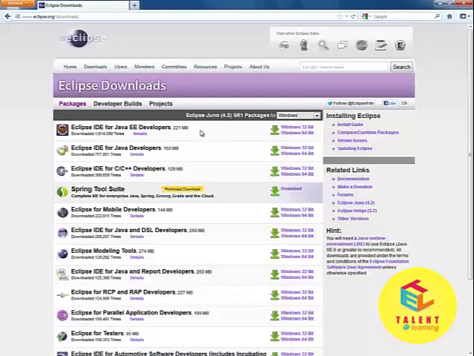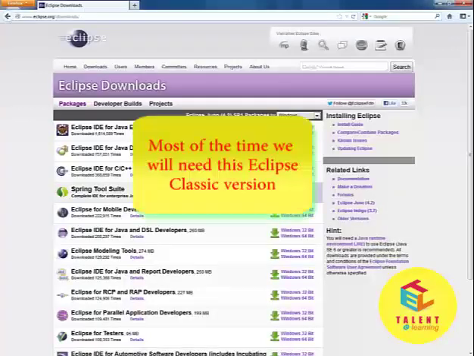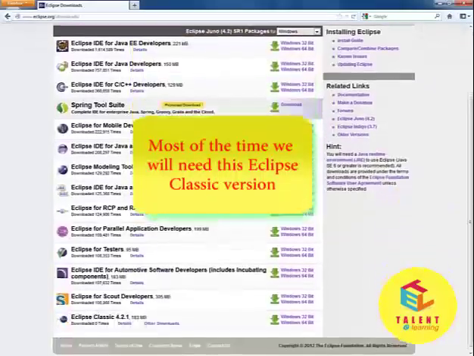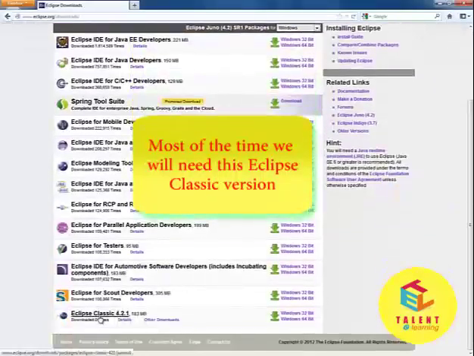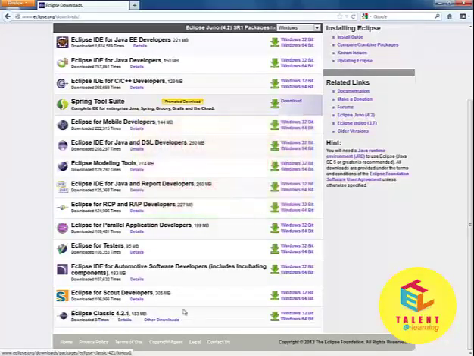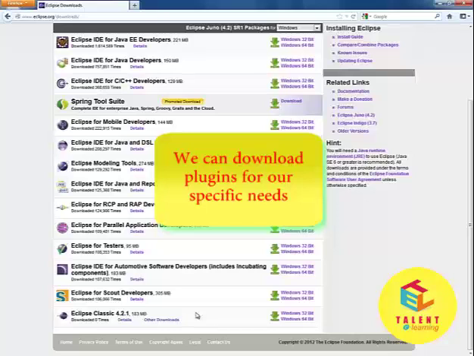Most of the time you will need this classic Java. Most of the time you will need the classic Eclipse installation, which is at the bottom of the page. This will help you to run any project and develop in any particular language. After downloading Eclipse, we can download any plugin anytime and switch over to any language.